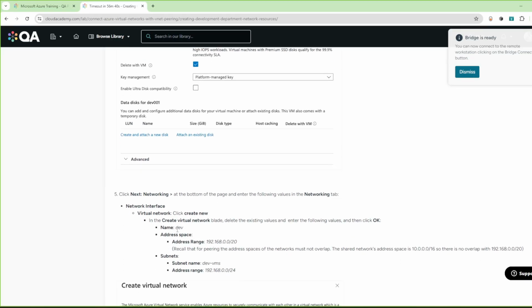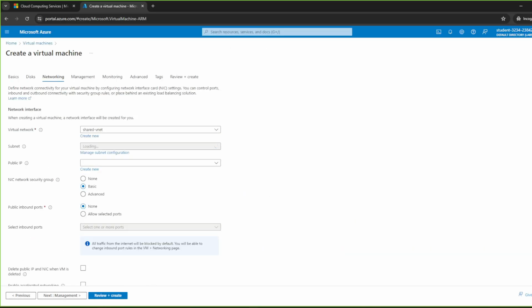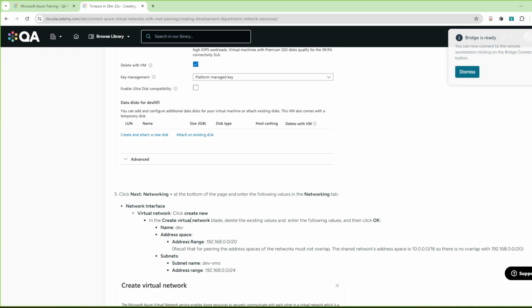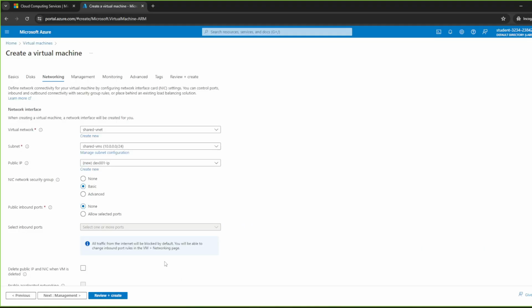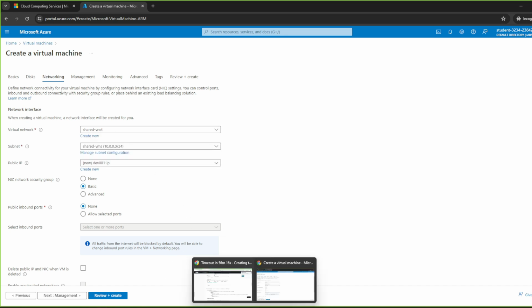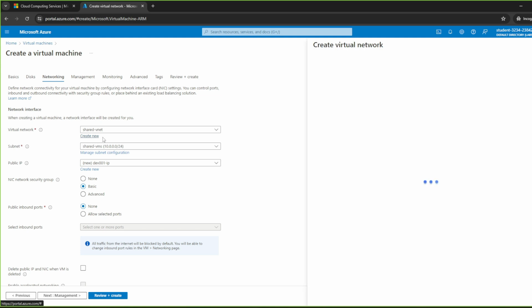For networking, we have to look into something. For networking, we are going to create a virtual network. In the create virtual machine blade, I'm just going to create one. As I previously talked about, these are some virtual machines we're creating along with a VNet. Let's look into the create virtual machine blade. In the create virtual network blade, follow the following rules, then click OK. Create new.